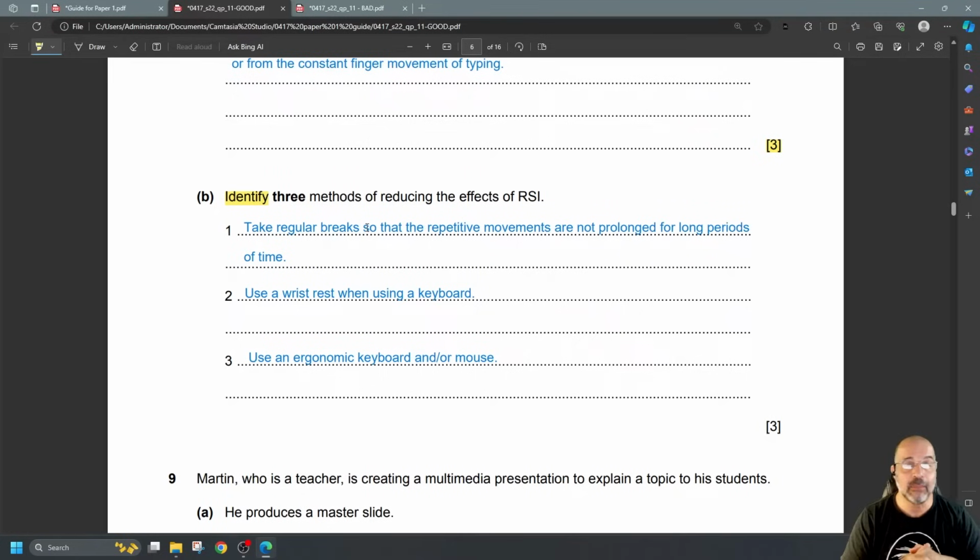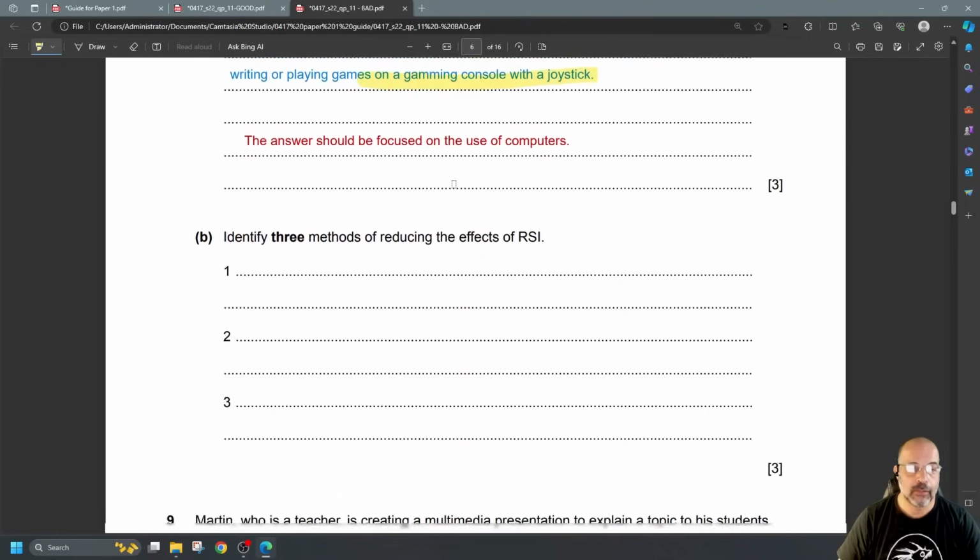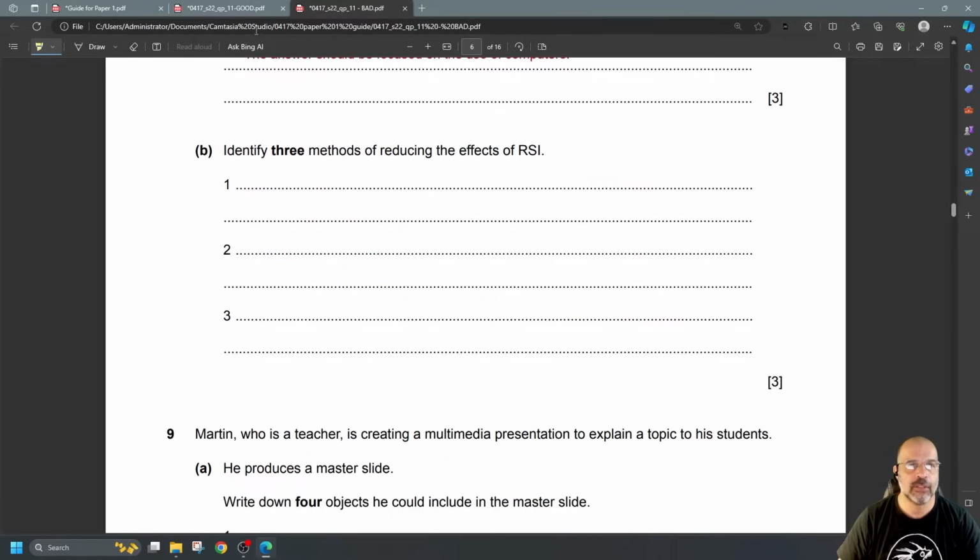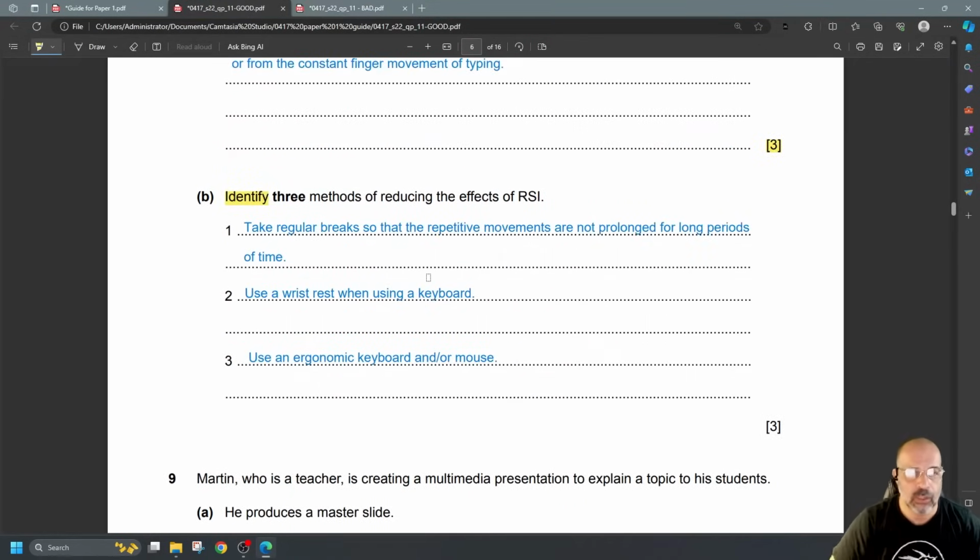Use an ergonomic keyboard or a mouse. Again, we're not just saying ergonomic, we're giving a short phrase, we're identifying something. So over here, I haven't given a bad answer for this one, but a bad answer would say, I don't know, say breaks, wrist rest, ergonomic. You can't use one word answers.